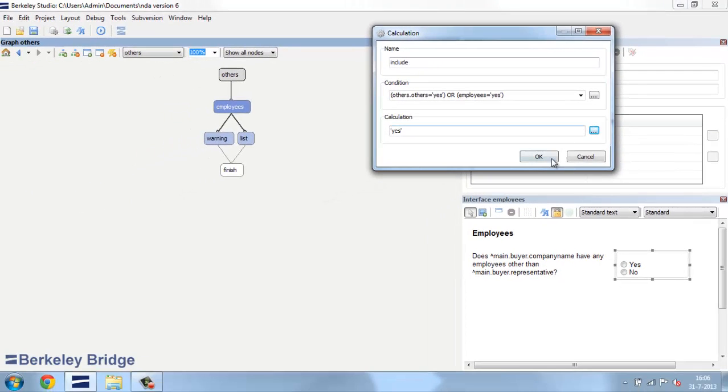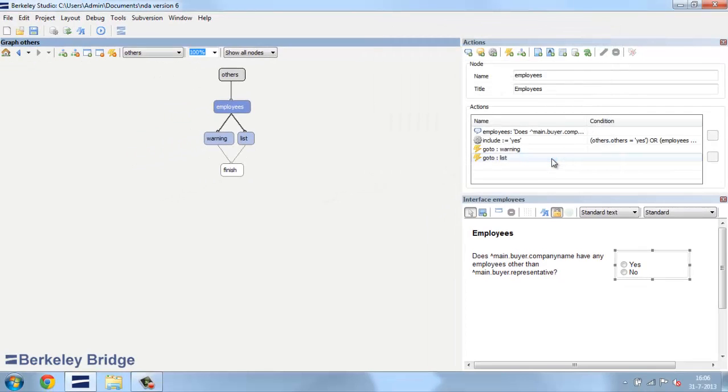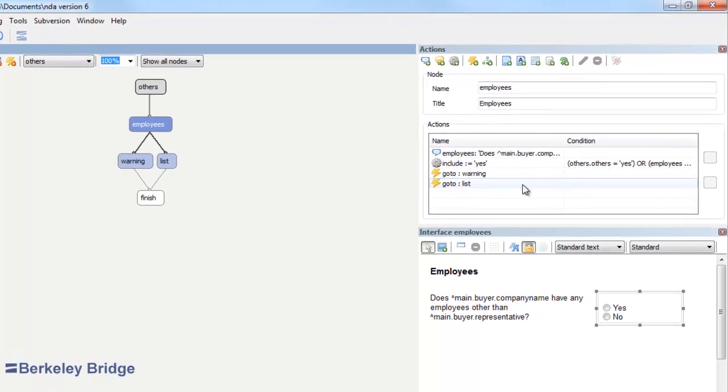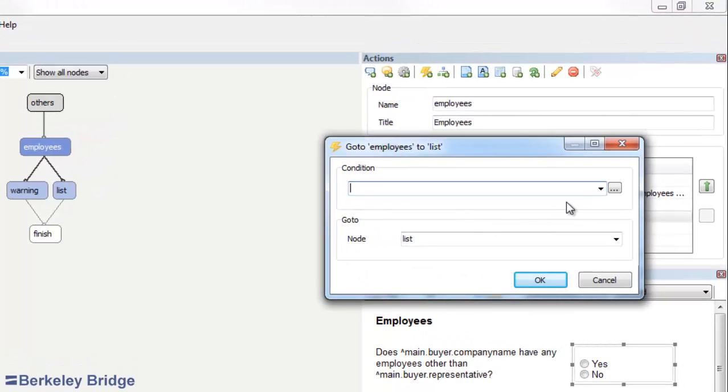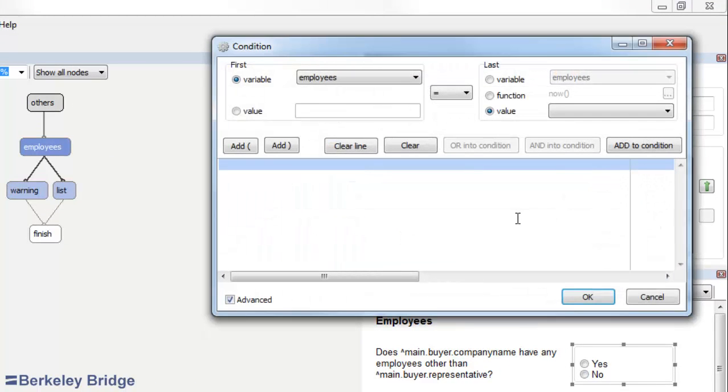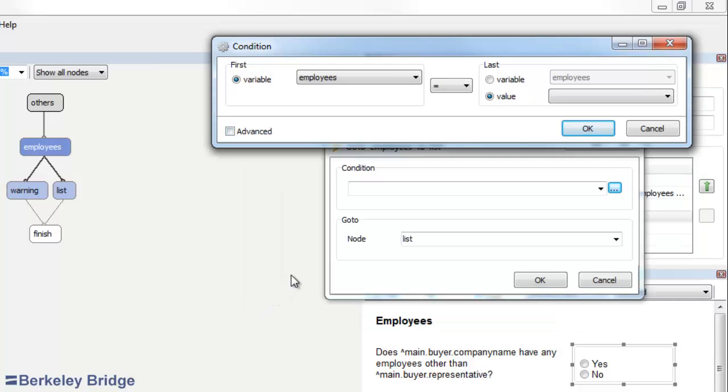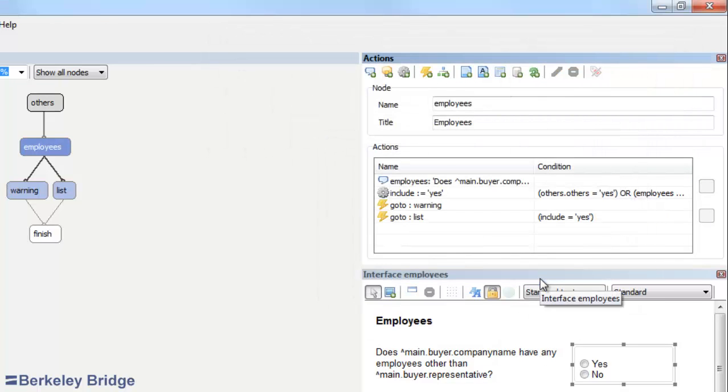Let's recap what we have just done. The meaning of the condition you have just created is that only if the user has answered yes to either one of the two questions, the name Include will equal yes. We have made this calculation for the graph to go on to the right branch of the decision tree. To implement this, double-click the List GoTo in the Actions window. Click the three-dotted button and you will see the Conditions window again. This time, we are not using an advanced condition. You just have to select the Include variable and make sure it equals yes. Now, the application will only move on to the List node if the user has answered yes to either the Employees or Others question.